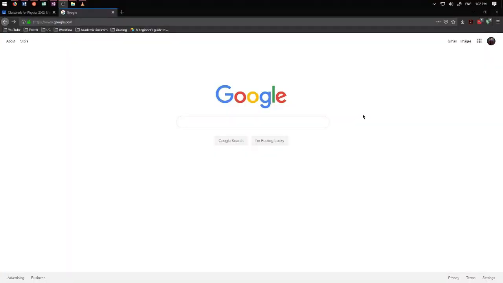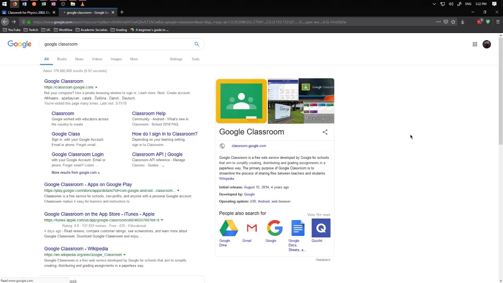The first tool that we're going to be using is Google Classroom. The students that I've had in the past know that I absolutely hate Blackboard, and so we're not going to be using it at all. We're going to be using Google Classroom instead. So to get access to Google Classroom, you do a Google search for Google Classroom, and then you're going to click on the link here.